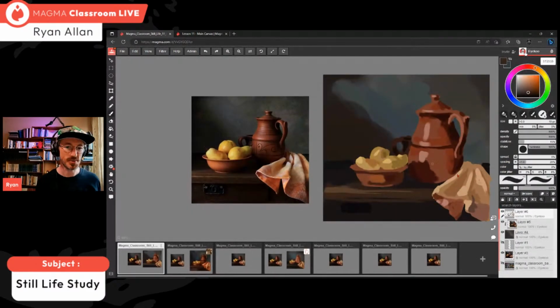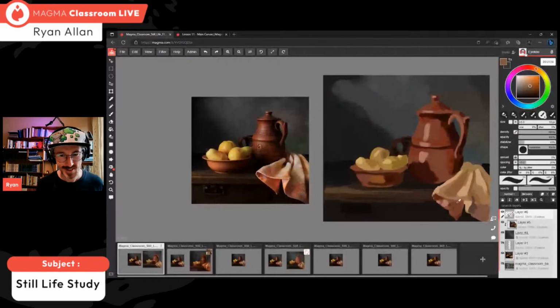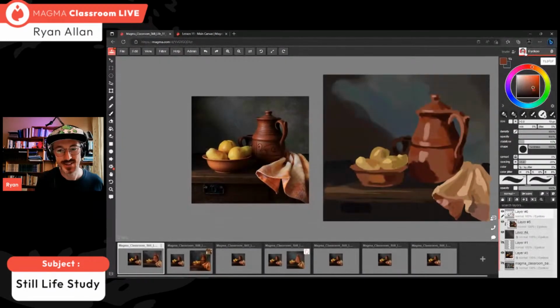And I know a lot of people want to just draw their OCs. Yeah. Get better drawing those. It's good to put the time into still life painting.